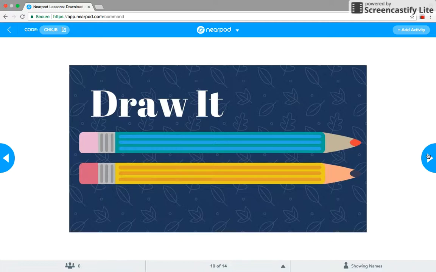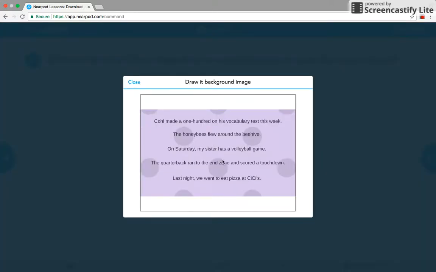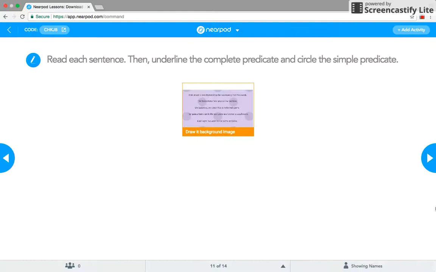This one I just called Draw It. And you can import a picture. I created this on Canva, and it's just a bunch of different sentences. And the student has a little pen, and they can underline or circle whatever you want them to do. They can draw something for you. And that's really fun for them. That's a lot more fun to be able to incorporate technology than just to use pencil and paper like normal.